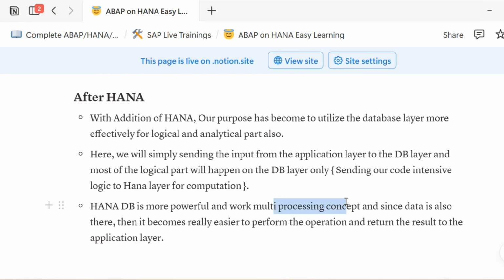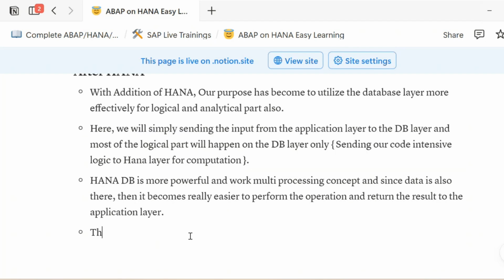So it works on the multi-core concept, and also our data is stored inside the database itself. So here performance will become easier. And then the result will be returned to the application layer, and from the application layer to the presentation layer. This programming paradigm is called the code to data paradigm.